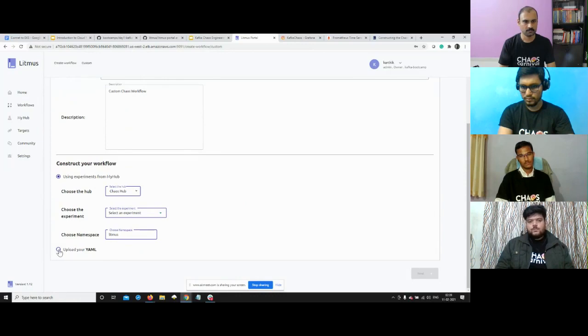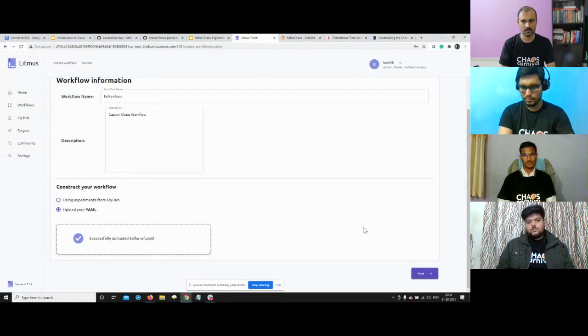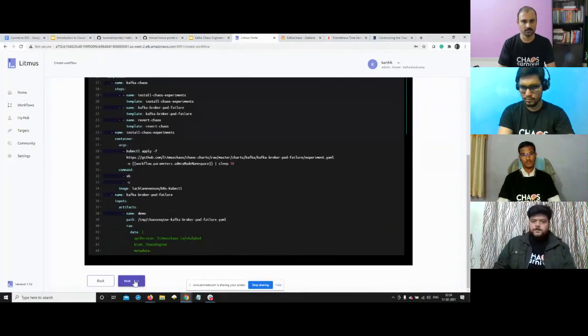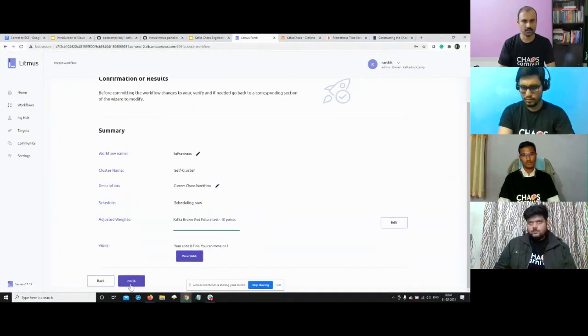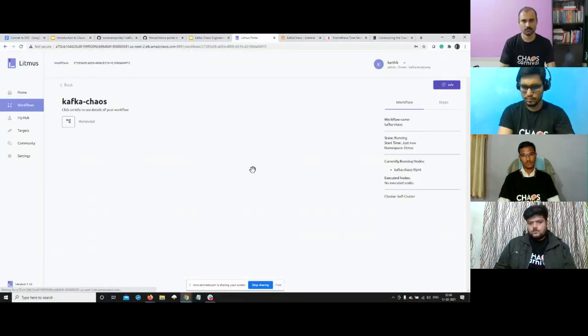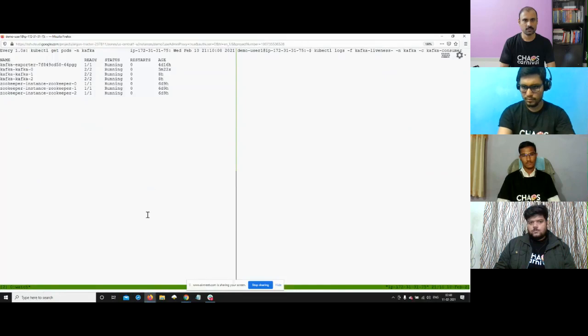And we'll upload the same workflow YAML here. We've taken a look at this spec already. So let me go ahead and schedule it right now. All right, so this time, let's see what happens.